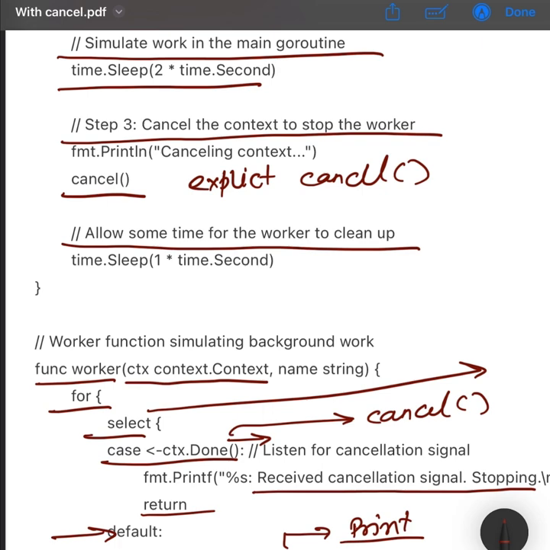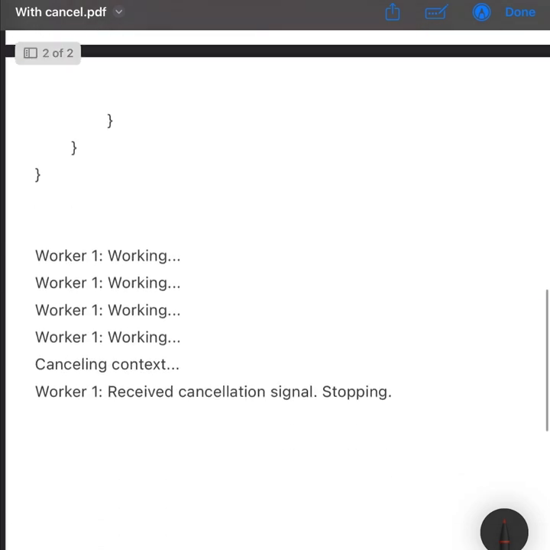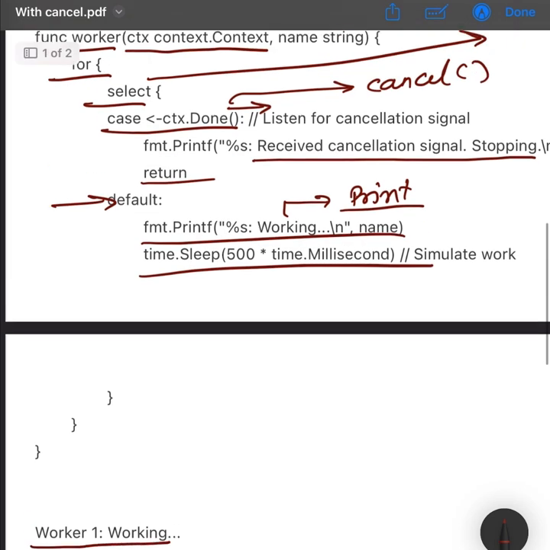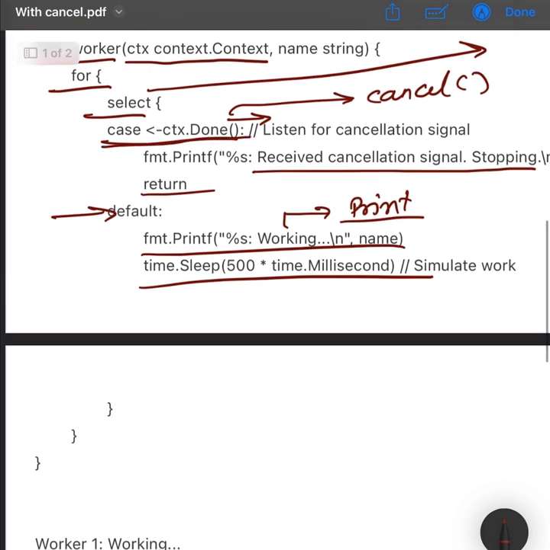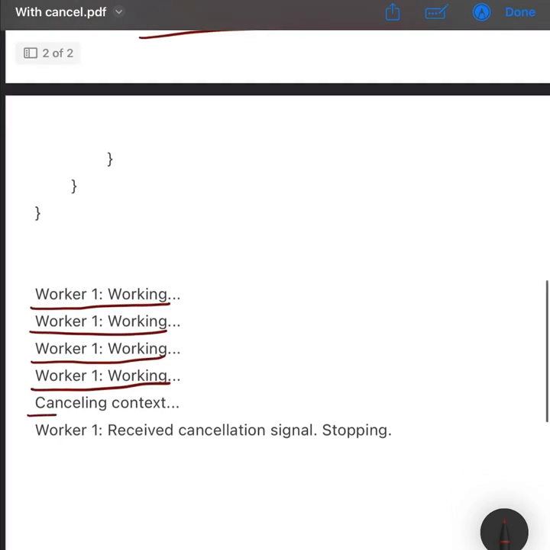Logical flow of output. 1. Before cancellation, the worker repeatedly performs its tasks, e.g., "working". The main function remains idle or performs other tasks. 2. When cancellation is triggered, the ctx.Done signal is received by the worker. The worker exits its loop, prints a cleanup message, and stops gracefully. 3. Final state. The main function confirms that all goroutines have stopped and the program exits cleanly.